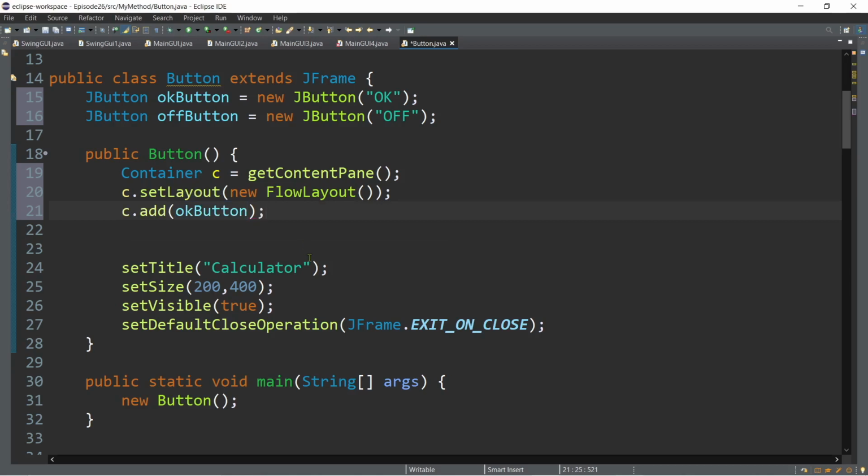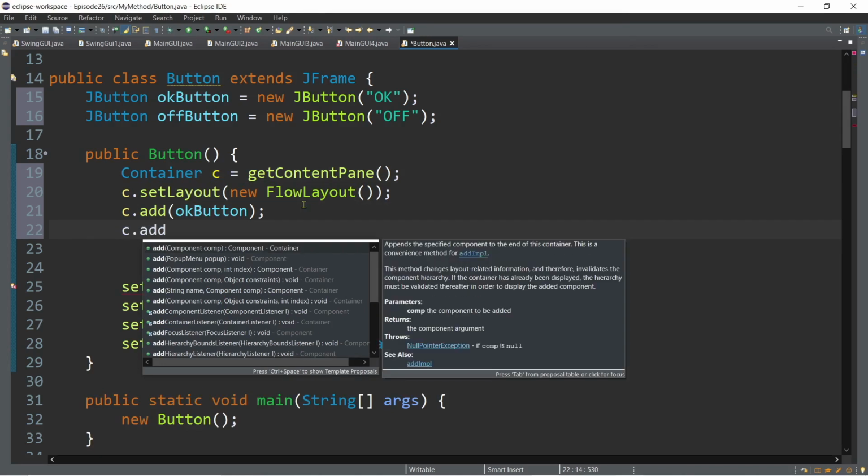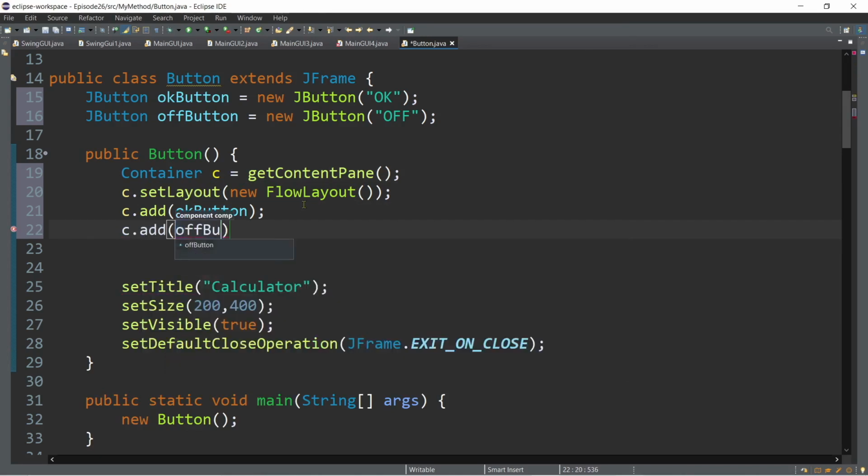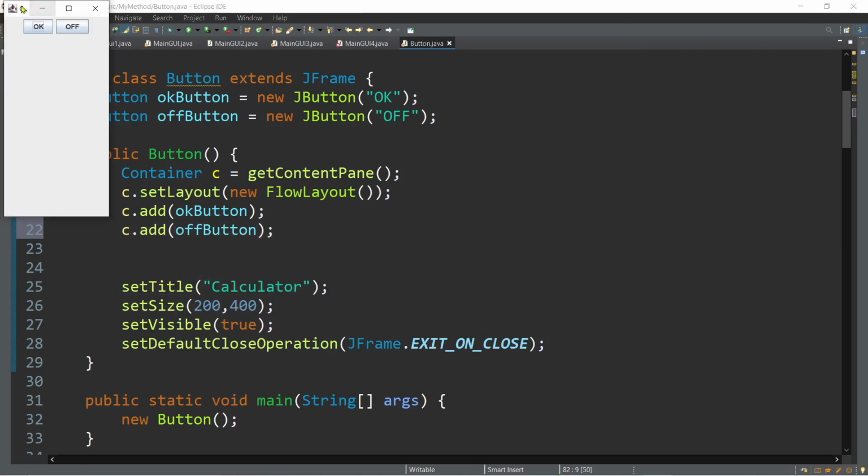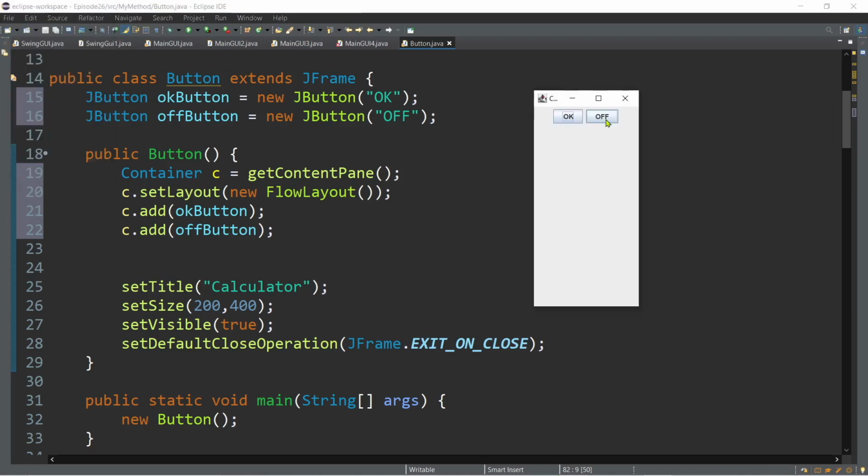This is actually the importance of having this line, because instead of c, if we haven't declared c, for example, or if we haven't assigned the getContentPane method to c, we would be using getContentPane instead of c. As simple as that. So c.add and then this time offButton. If we run this, let's display where we are now. We have this OK and off button.